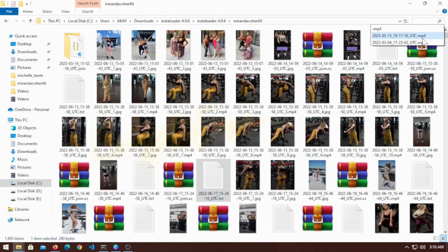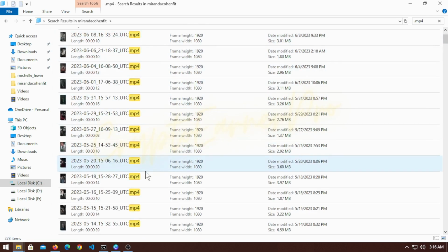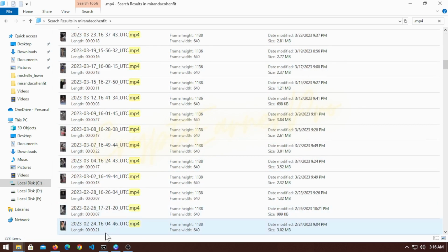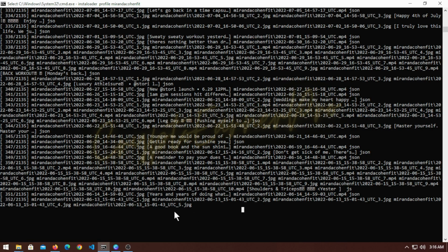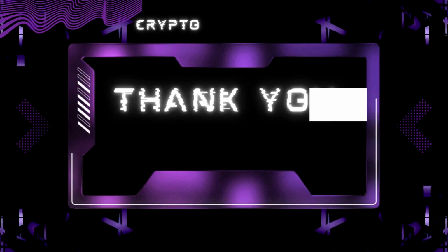You can separate all the video and image files by going to the search bar and typing the extension of the media file. If your download gets stuck at any phase of the process, you can simply press the Enter key multiple times to continue the process. We are done with this script.